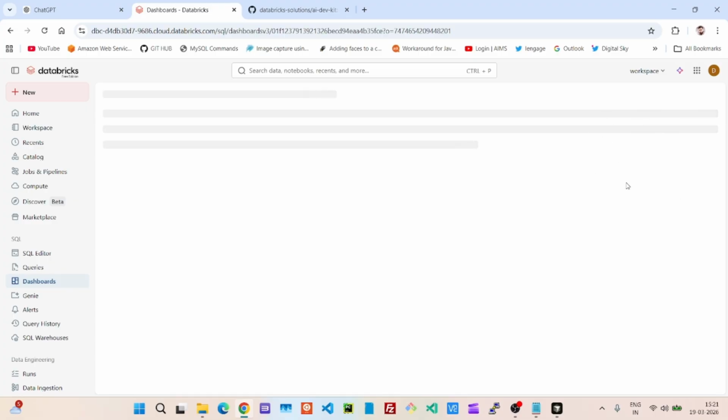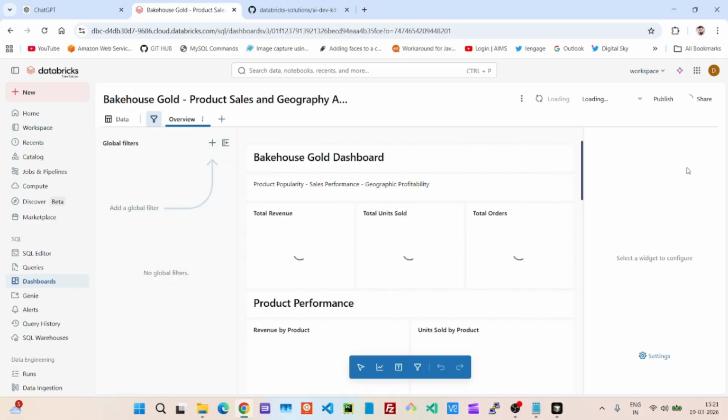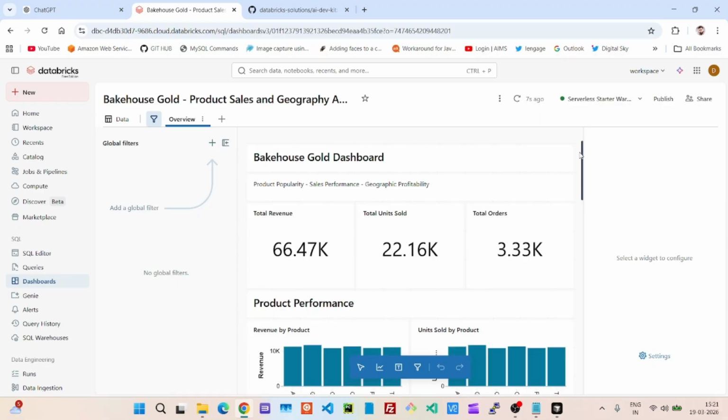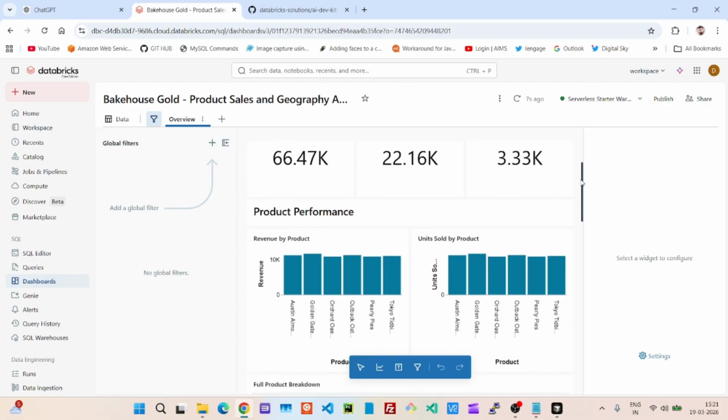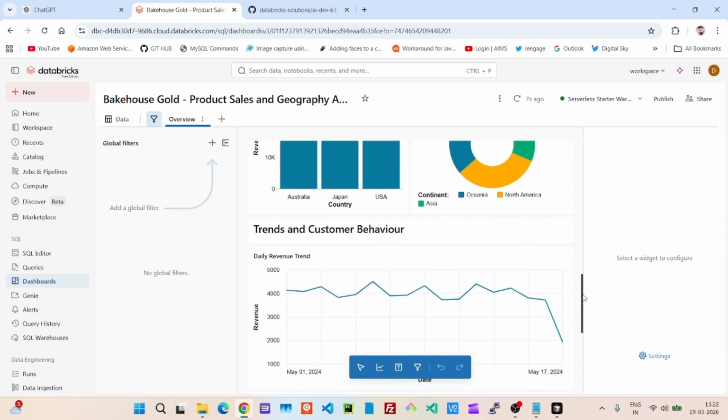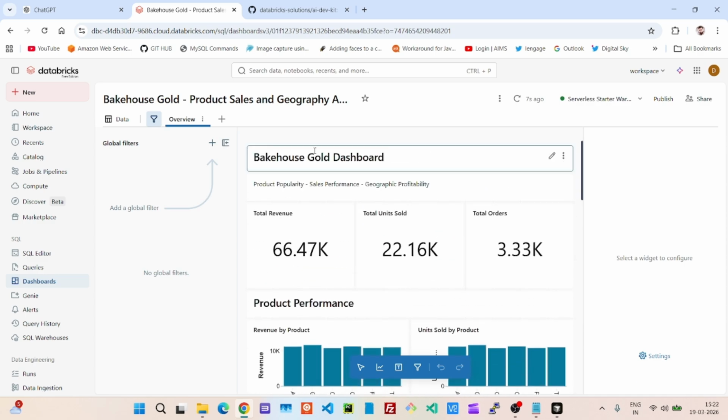As you can see here, it is showing what's on the dashboard: 13 visuals across 7 datasets, 3 KPI cards from aggregated product, total revenue, units sold, orders, and revenue by product. Golden Gate Ginger leads at 11,595. That's the highest. Units sold by product, same leader with 3865. Obviously, Golden Gate, it's talking about.